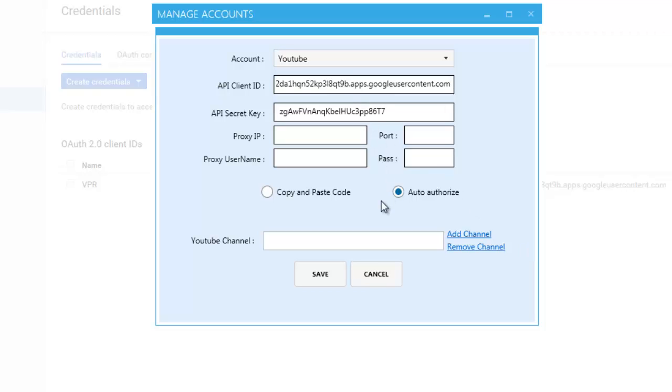And if you're working behind proxies, guys, then this is where you'd add your proxy IP and your port. If your proxy works with a username and password, you'd also add your username and password. And then you'd click on Add Channel. Now, if you click on Add Channel, then the software is going to automatically open your default browser. Now, you might not be working with your default browser, in which case what you can do is click on Copy and Paste Code.